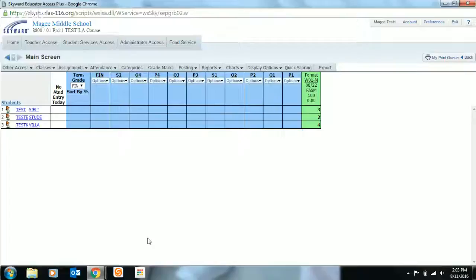Enter a summative assessment. So inside my gradebook here, we can see that we previously had a formative entered, but we do not have a class grade yet because we've not entered a summative assessment. So I'm going to go ahead and do that.